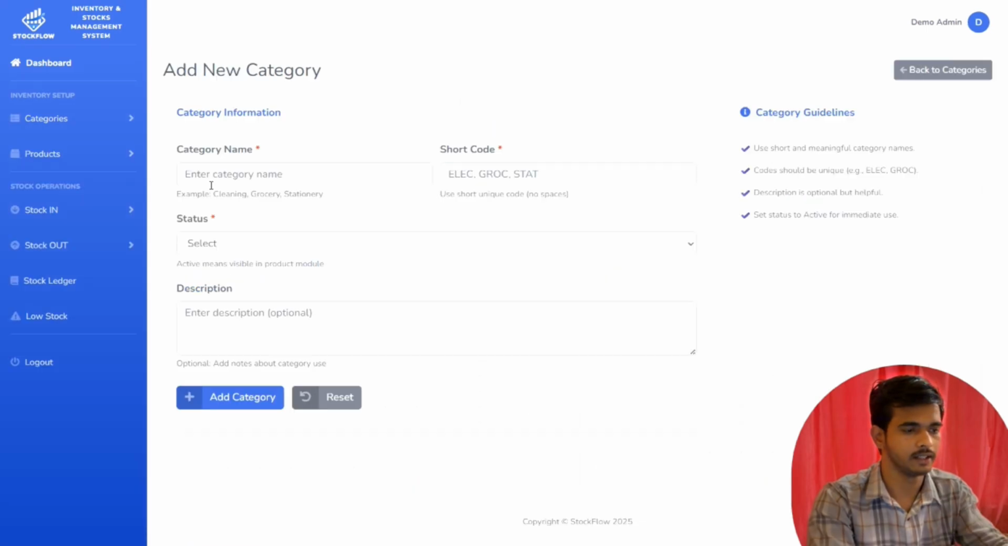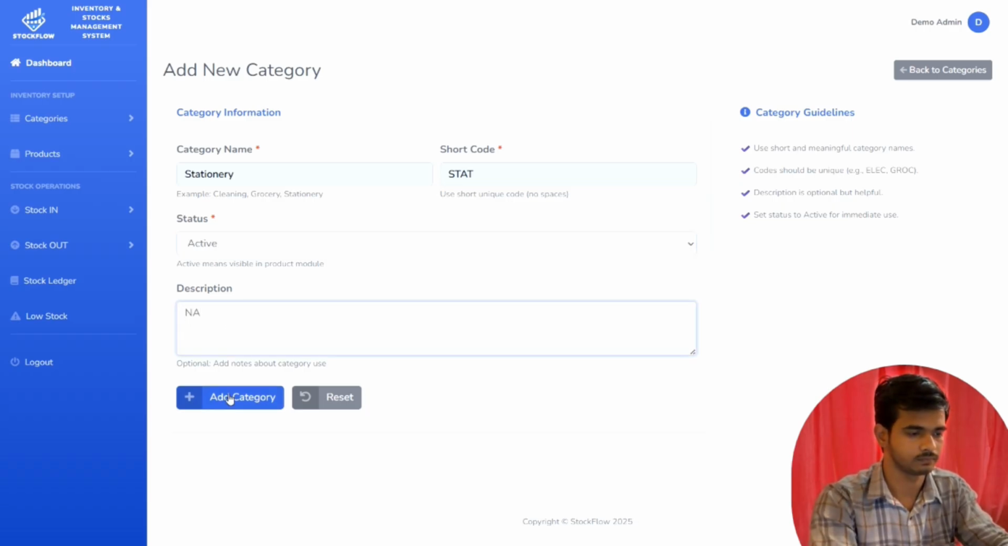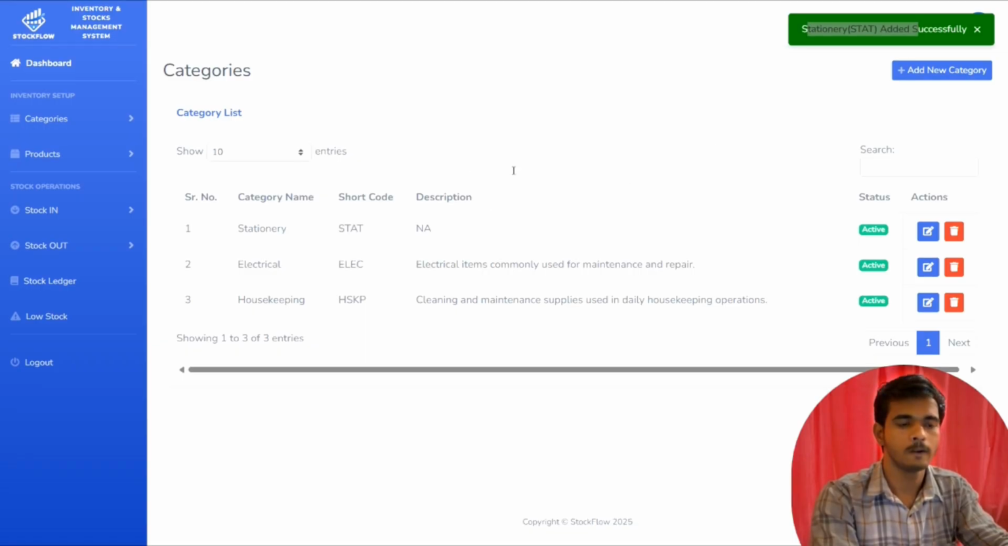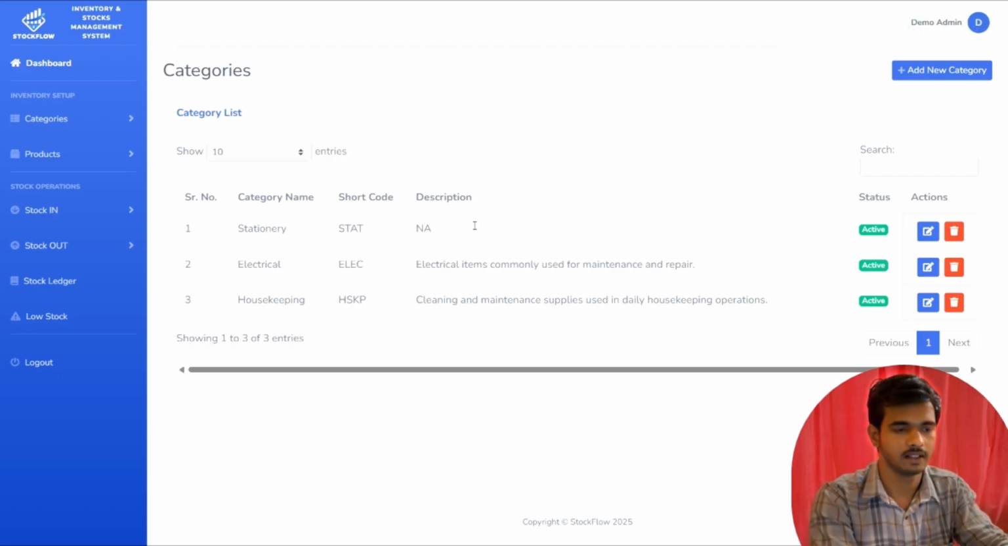Now I will enter the details. Category name is stationery, short code is stat, status is active, and here the description is an optional field. After adding the new category, we can see the toast message, stationery added successfully. Now, if I go to view categories, you can see that the newly added category is listed here.